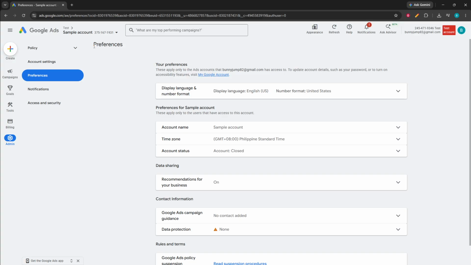And that's it. You've successfully changed your Google Ads account name. This is a simple update, but it can be really helpful for staying organized and keeping your advertising accounts easy to identify.